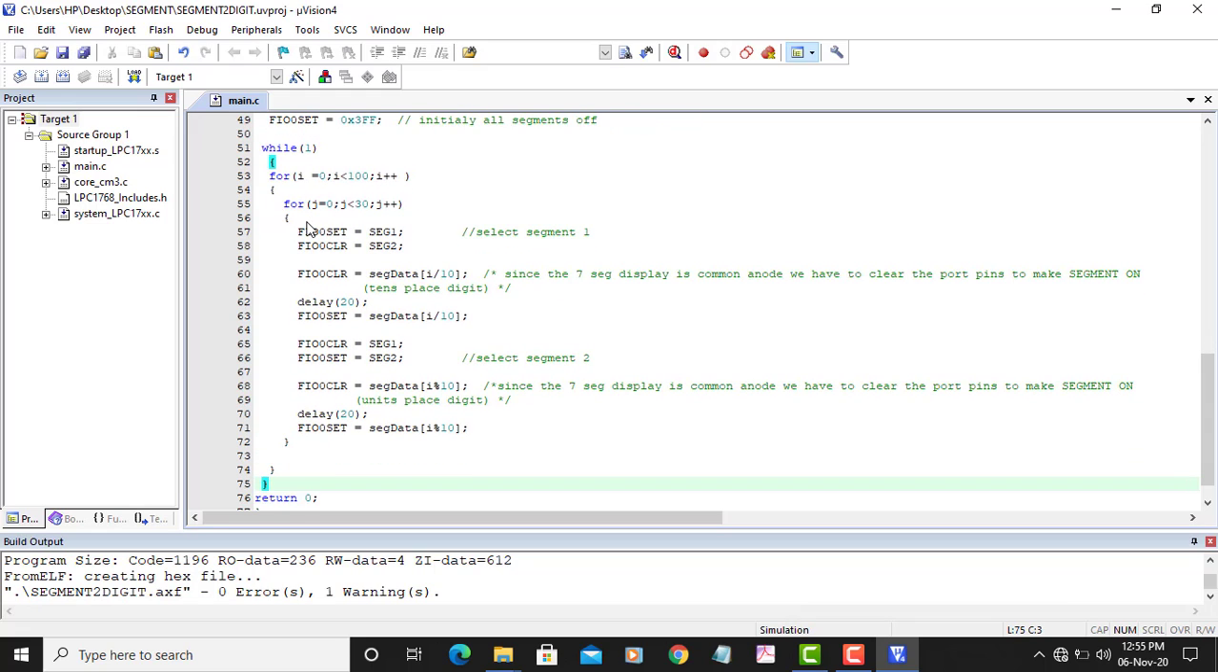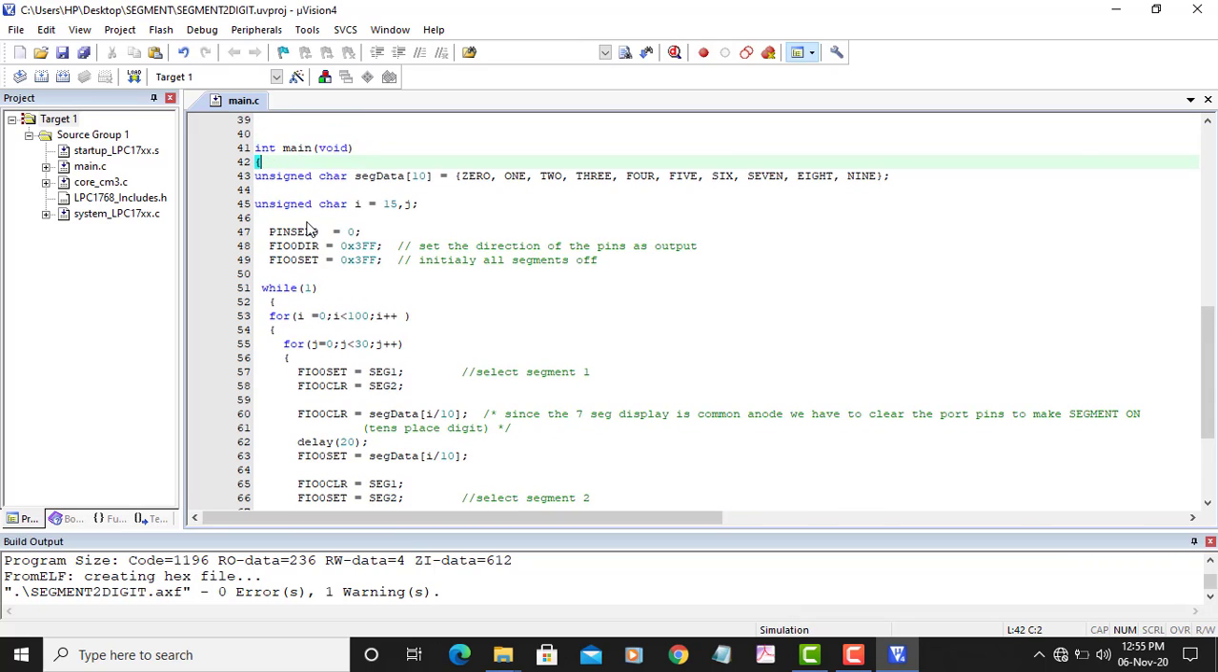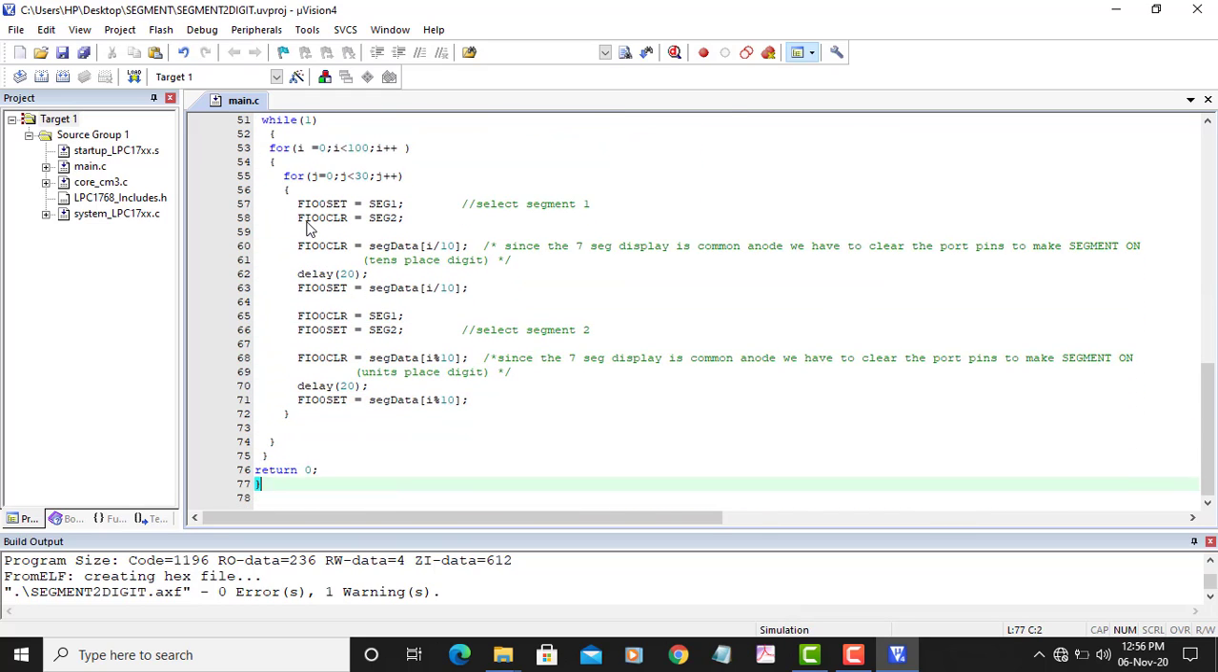Then in the next cycle the value of i will be incremented in this particular loop, i equal to 0, i less than 100, i plus plus. So every time the value of i is incremented, and this particular digit code will be sent to segment 1 and segment 2. Let us understand how we can debug the code. For debugging the code, we have to click on build code. So 0 errors and 0 warnings.